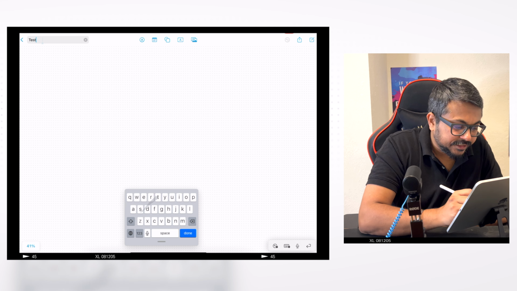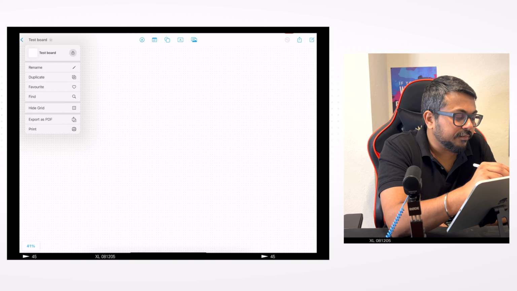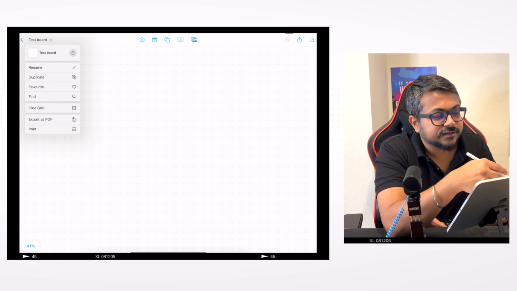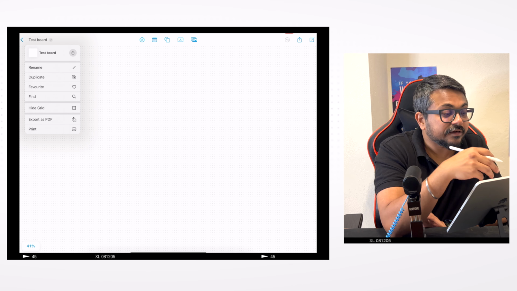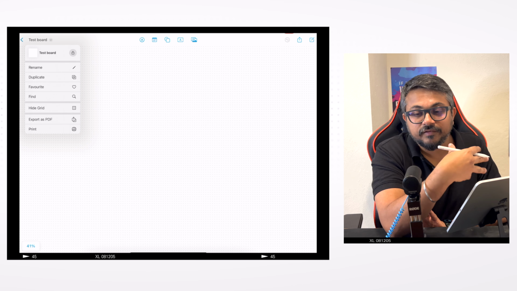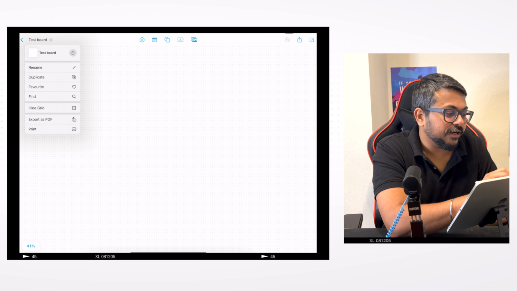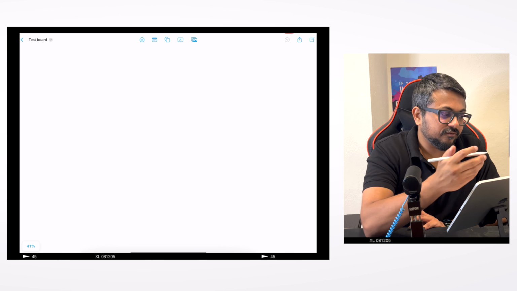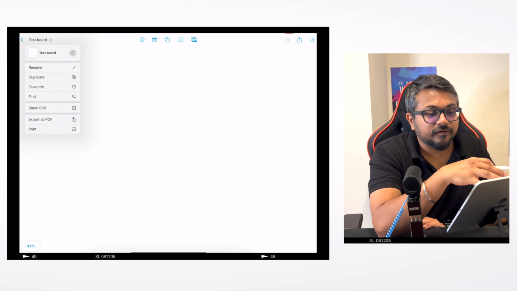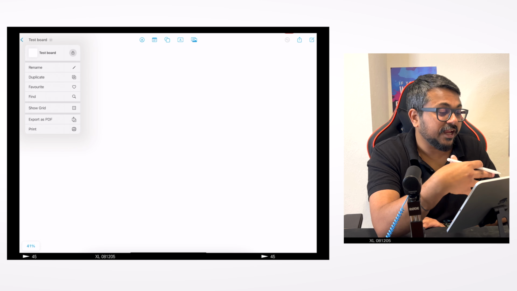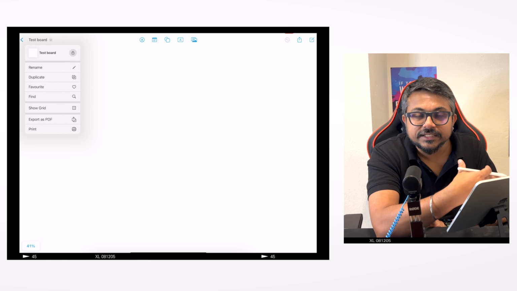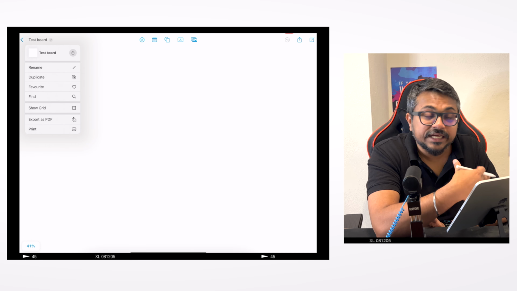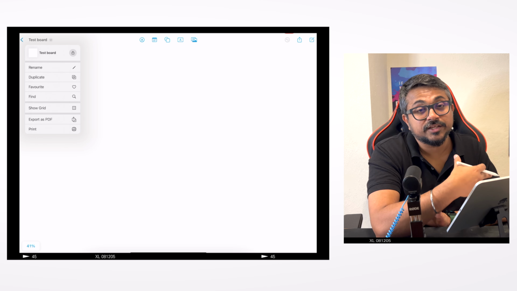and we'll write test board, and you can make a duplicate of that. You can put this in your favorites. Once you start filling the board, you can find things within the board. The best option that I like is hide the grid. It's a plain canvas and you can export whatever you make as a PDF, which can be used anywhere in your presentations, in your mails, or you can send it to anybody, and you can do multiple things with this PDF. It's a high resolution PDF.